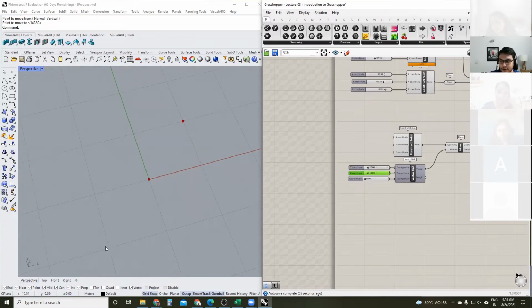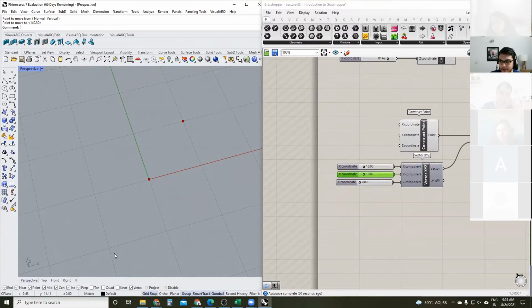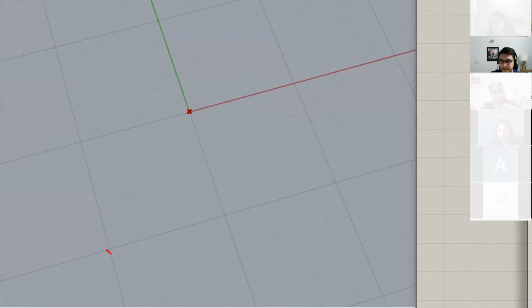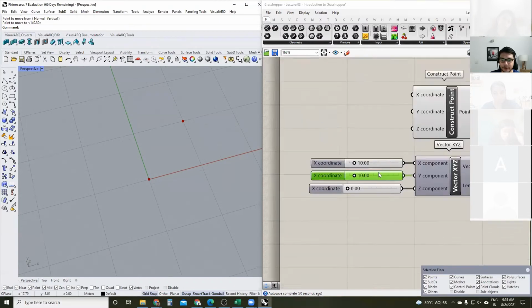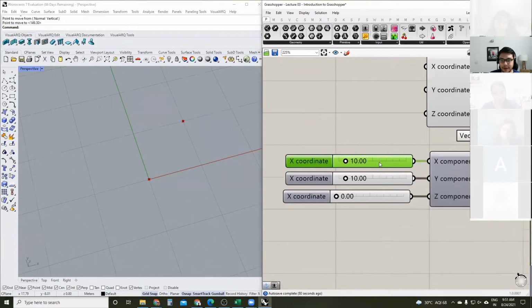What if I want to create a point over here? How do I define that vector? What are the inputs required? A negative x and a negative y. A negative x and a negative y. So how do I make this slider go to negative, because this is ending at 0?